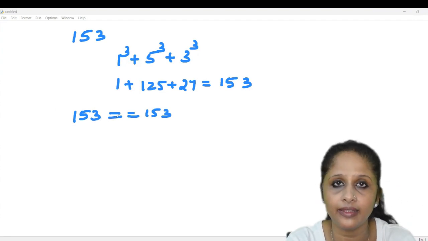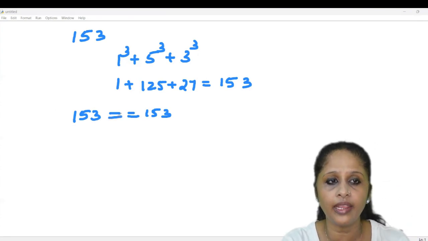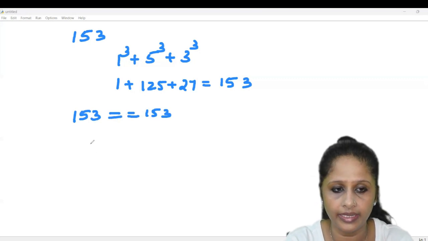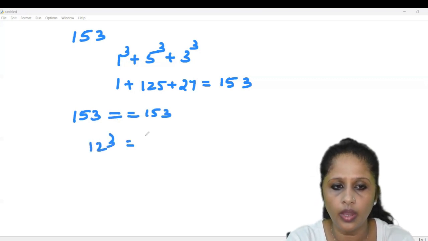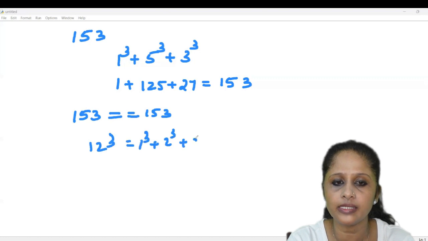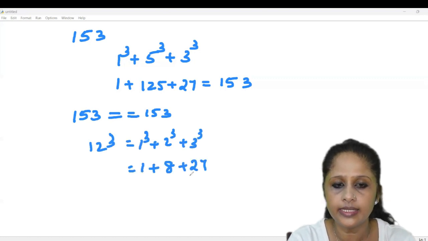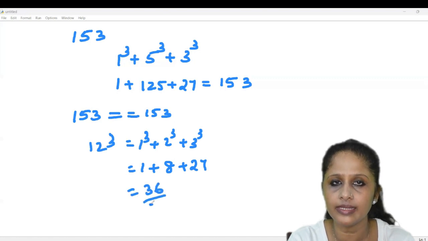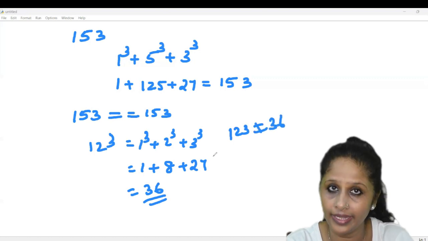You check with any other number. If it is 123, then you may not get that, right? Like 123, it is 1 cube plus 2 cube plus 3 cube. So 1 plus 8 plus 27. Here you will get the answer as 36. So here we can say 123 is not equal to 36. So it is not an Armstrong number.